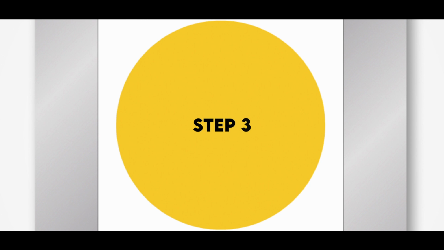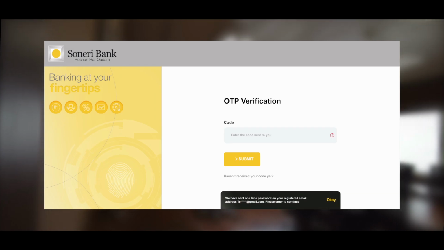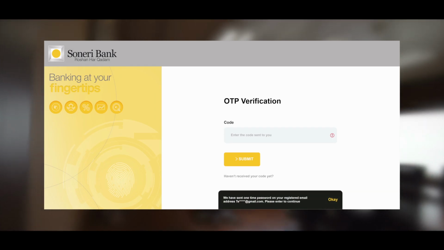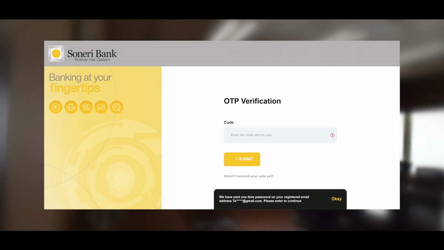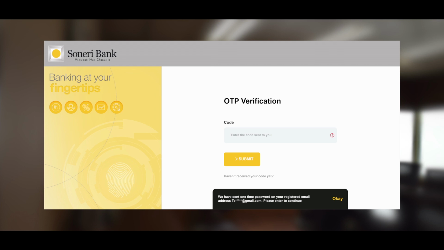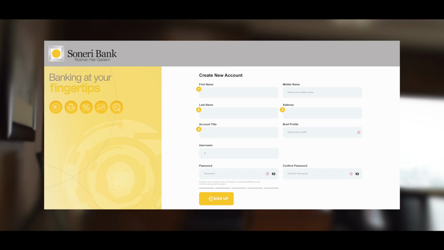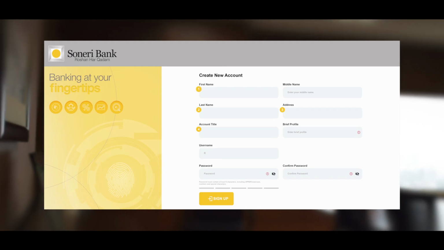Then punch in your NTN number under the NTN tab and click the Next button. Step 3. Once your initial information gets validated, you will receive an OTP PIN on your registered email address and mobile number for security purposes. Step 4. Once your OTP is verified, a new screen will appear.